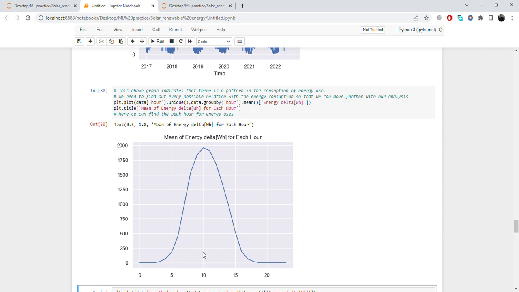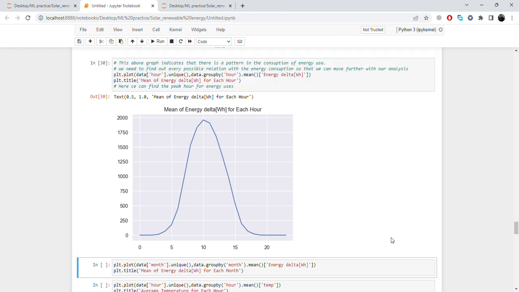So offices are open, other government systems, or the residential, we use the air conditioner or other things. So you will see a source of energy requirement. Okay, now we'll see the same relation with the month.